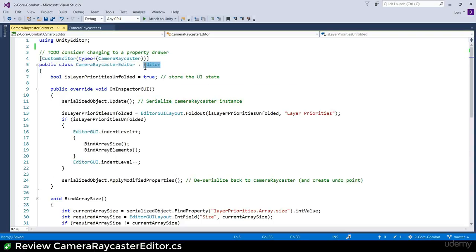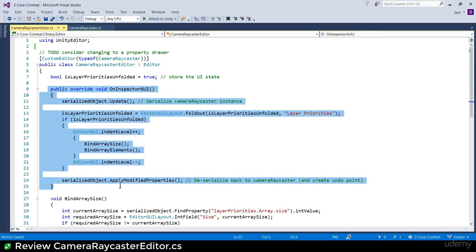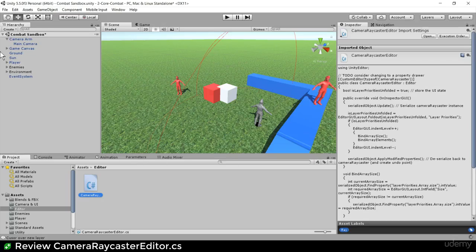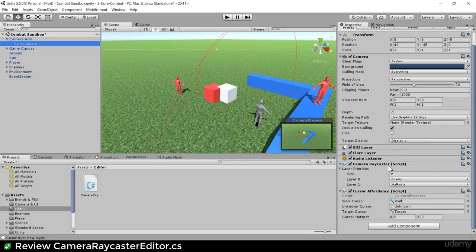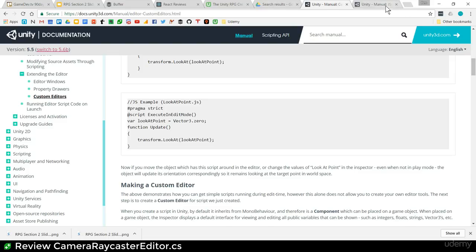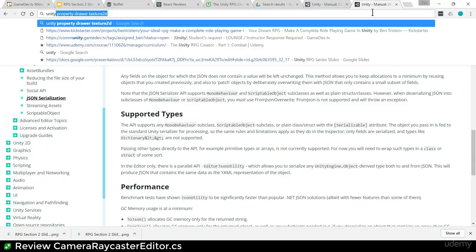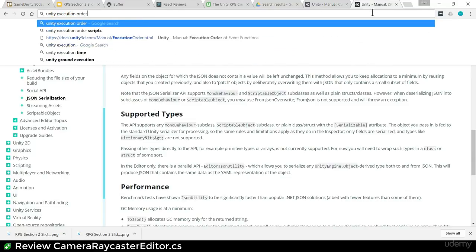You must inherit from Editor. Okay? Then you go about operating inside an OnInspectorGUI method. So that is the method that will be called every time that this GUI over on the right-hand side here, or the inspector GUI in general, is called. Every time that's called, which you can find out, by the way, you can always find out when things are called in Unity by going to Unity execution order.